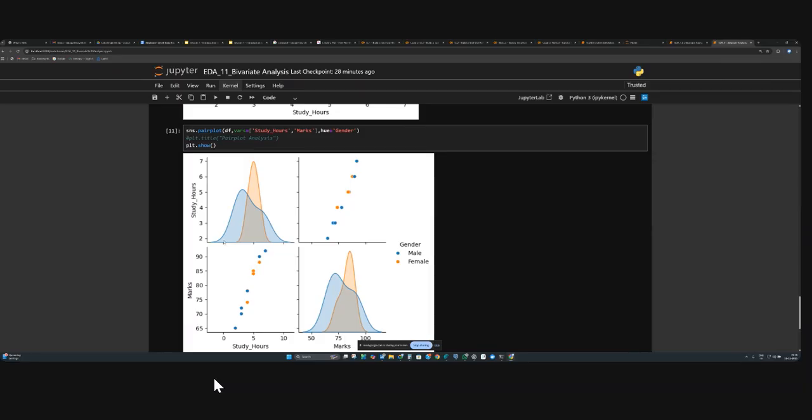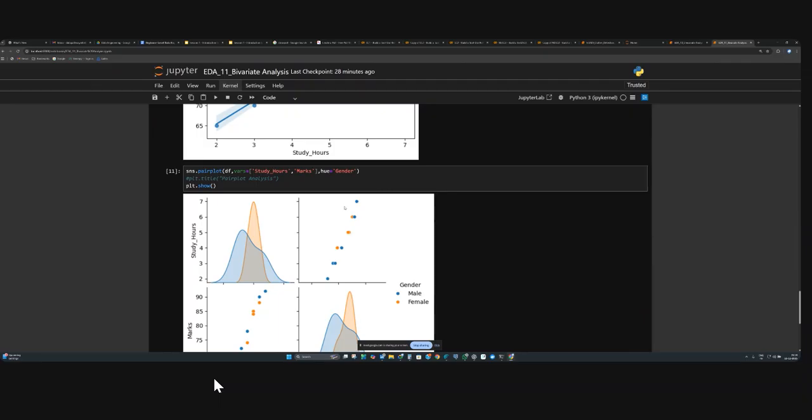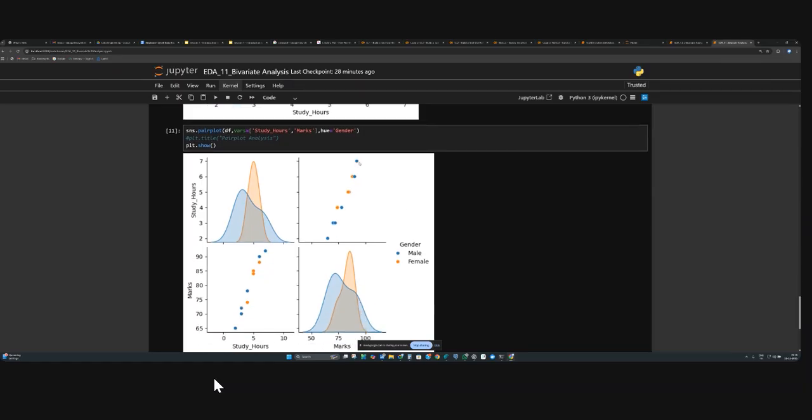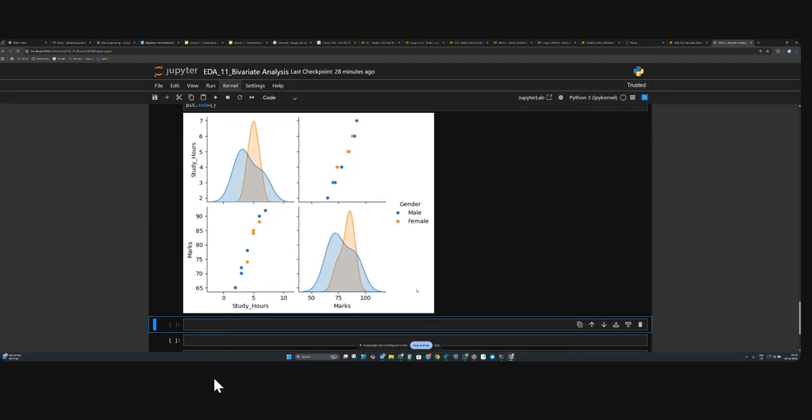Now you see, who is studying more? Study hours: female, female, female, orange versus blue. There is one male person who is also at the top. And marks, you see, on average 95% is what the females are scoring, and you can see a blue dot here at the top, so male students are securing more. So that is the interpretation that you can draw.